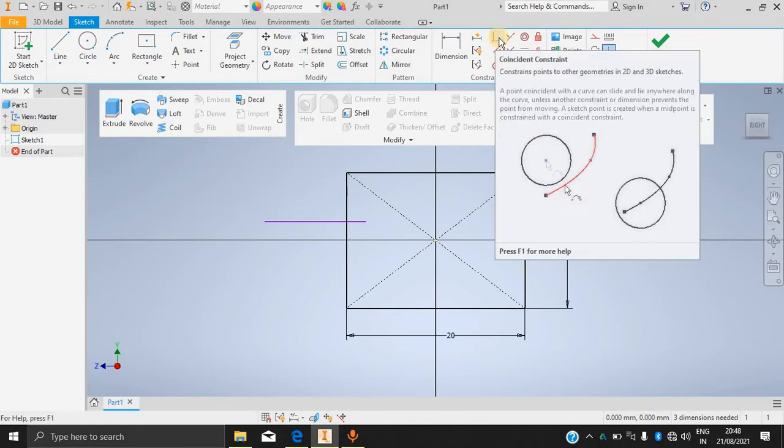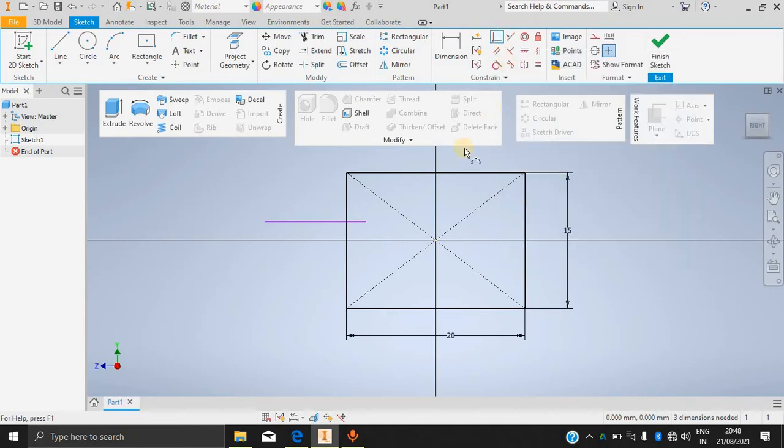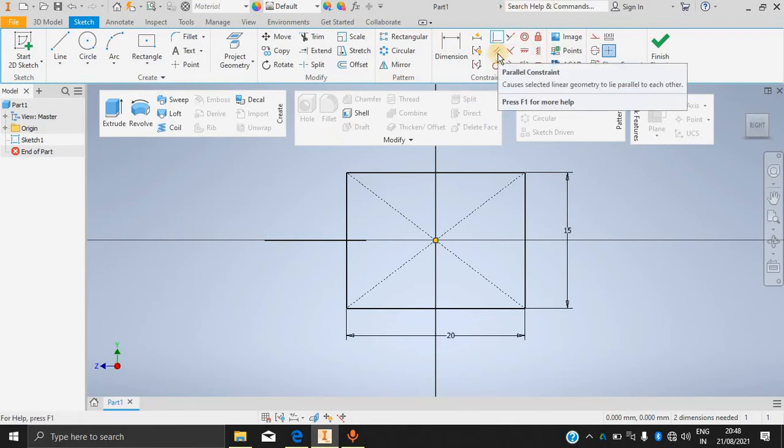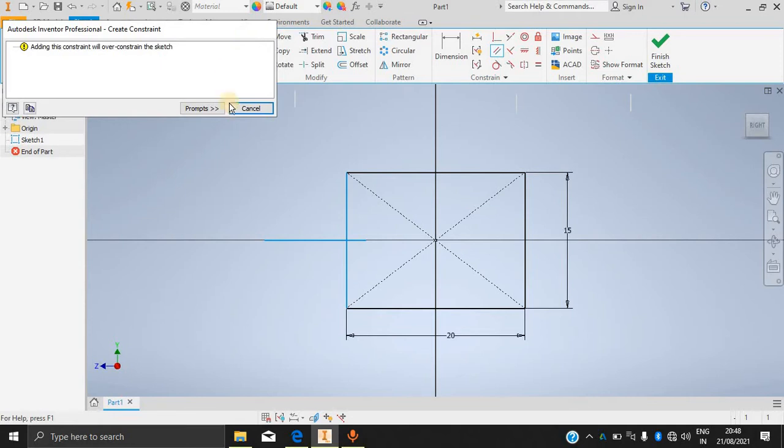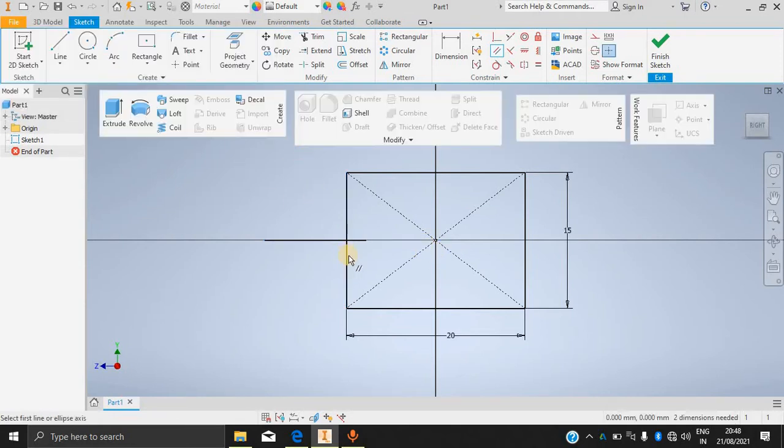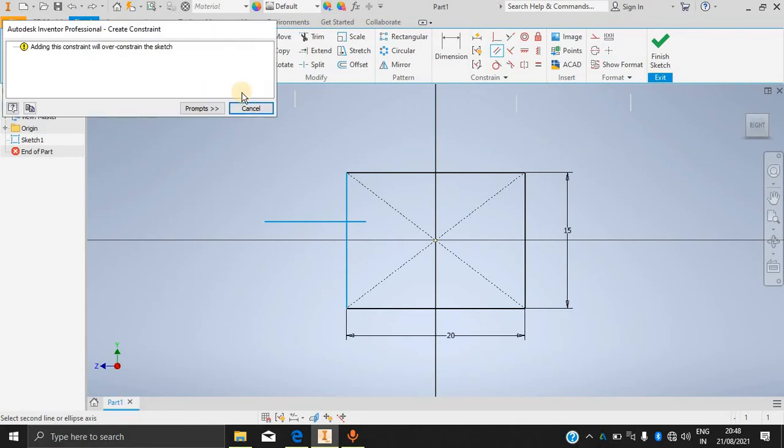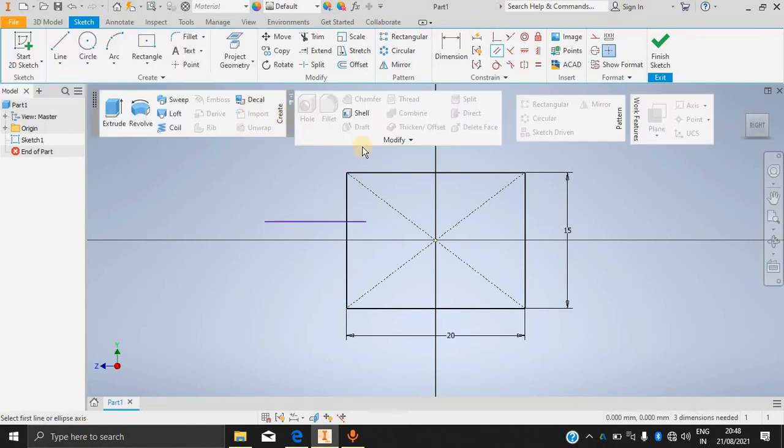Now if you hover over here, it is saying coincident constraint. I click on coincident, I click on the line, I click on a point, you can see it becomes coincident. Now if I click on the parallel constraint, click on this one, click on this one, it will not happen because we have already given another constraint over here. Now it is again showing it is over constraining the component. Okay, we'll just delete this and create another line this way, parallel to this. See, it is becoming parallel.